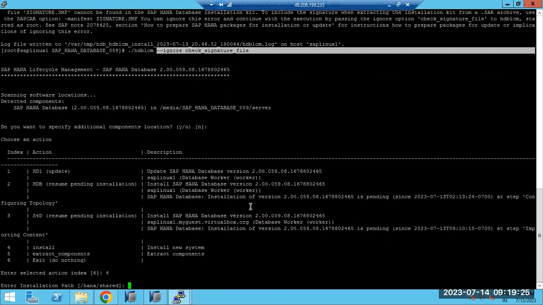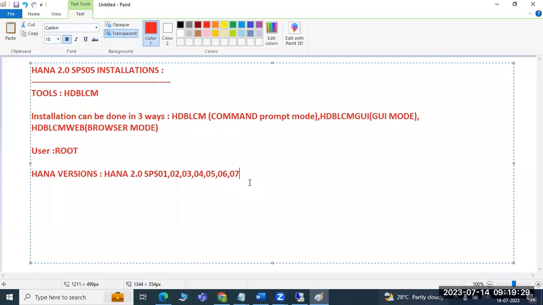Then, what is the installation path? We discussed it, right? We know which file systems we require: root, /ana/data, /ana/log, /ana/shared, and /usr/sap. These are the file systems we require here.